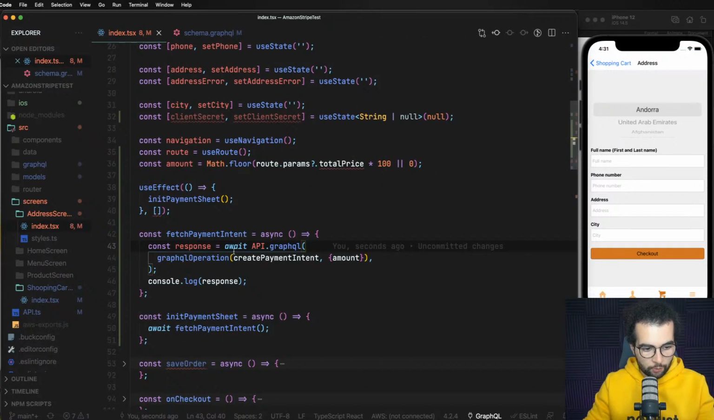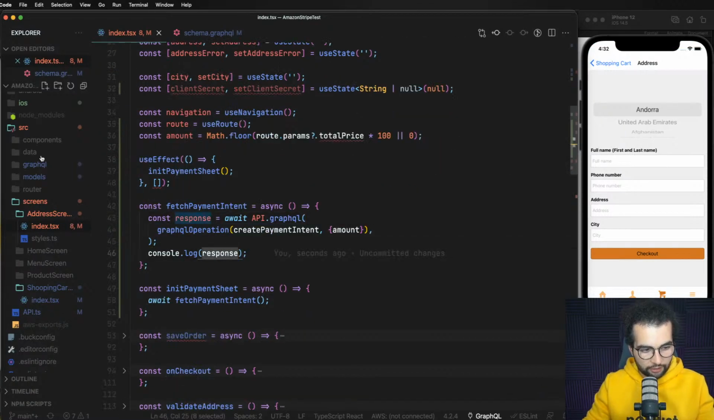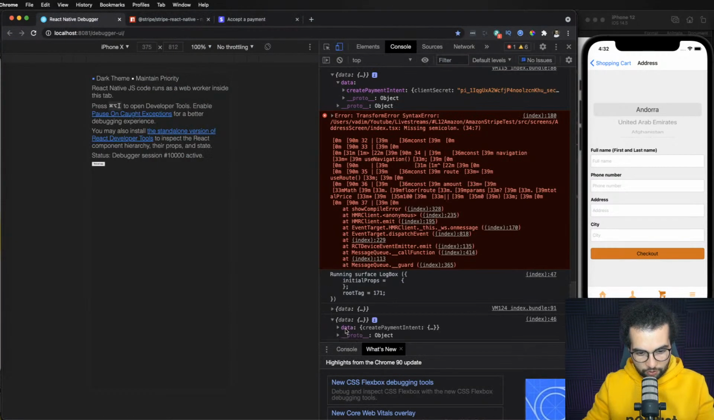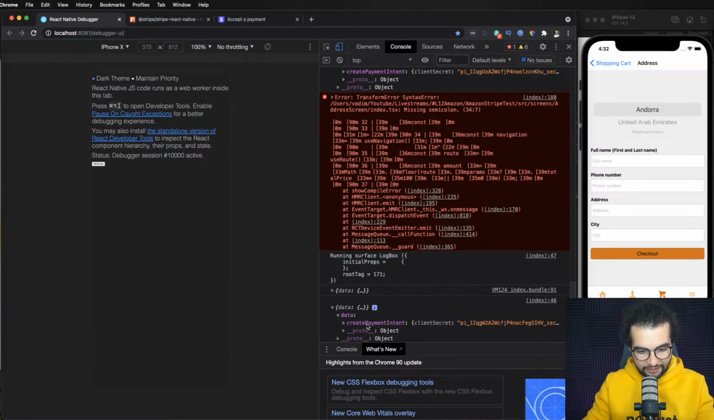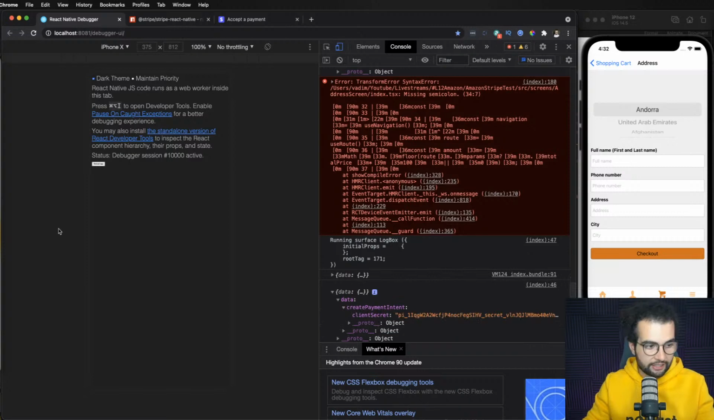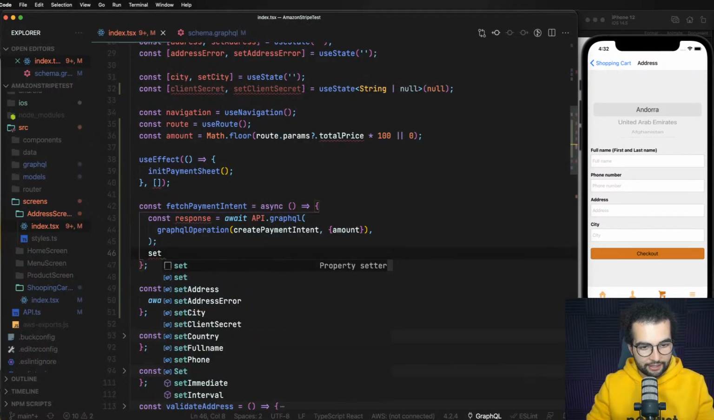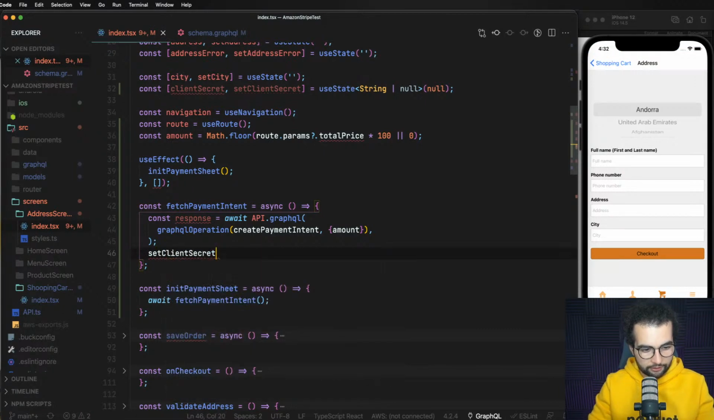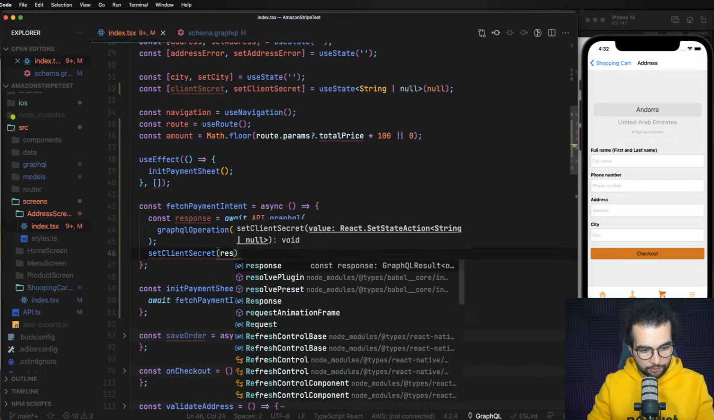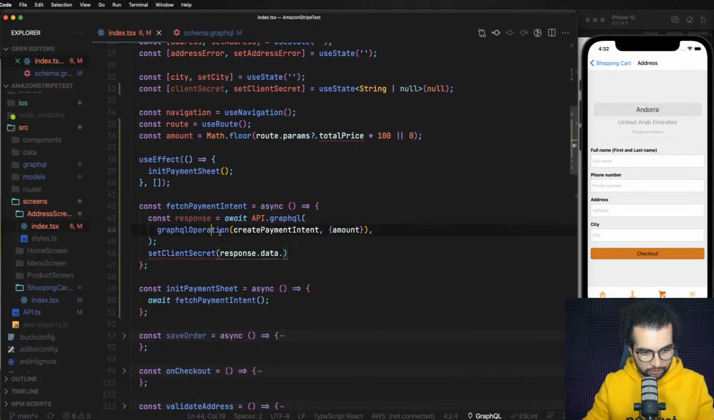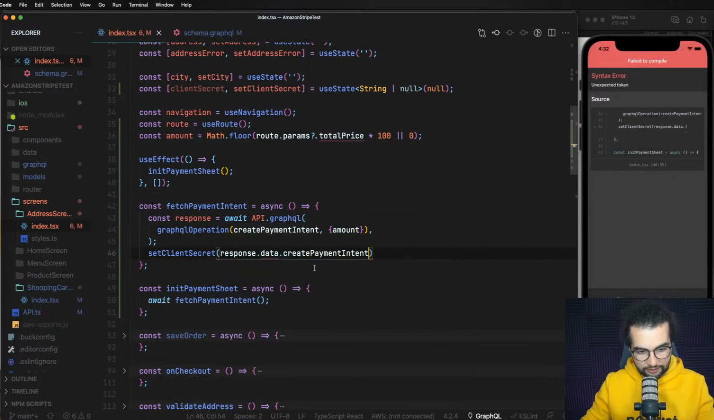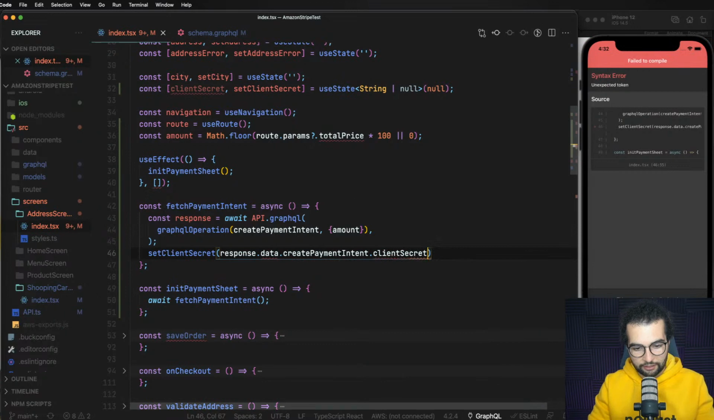Okay, so yeah, we're gonna take it from the response. So if you saw, it's response.data.createPaymentIntent.clientSecret. Okay, that's a lot of things. So let's do set client secret as response.data.createPaymentIntent.clientSecret.